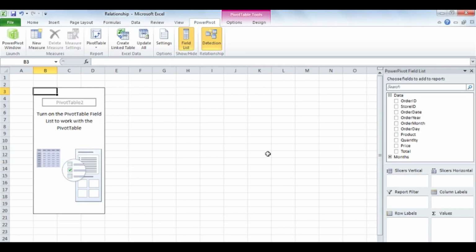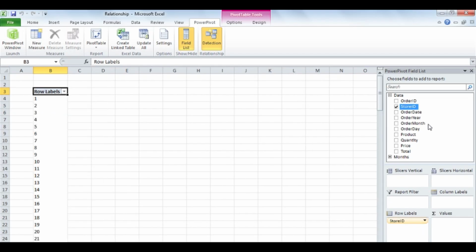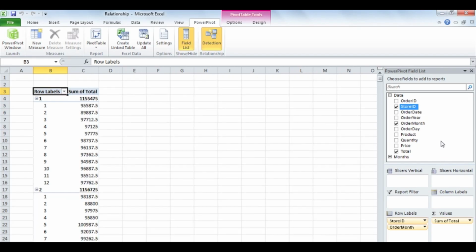So now we have a new worksheet with a pivot table, and I'll just create a very simple pivot table based on this data. I will have the store ID in the row labels area, and then the order month below it. And yes, this will show a number. I'm going to change that in a bit. I just wanted you to see what it would look like before we use the related table. So we have store ID, order month, and then I can put total in the values area.